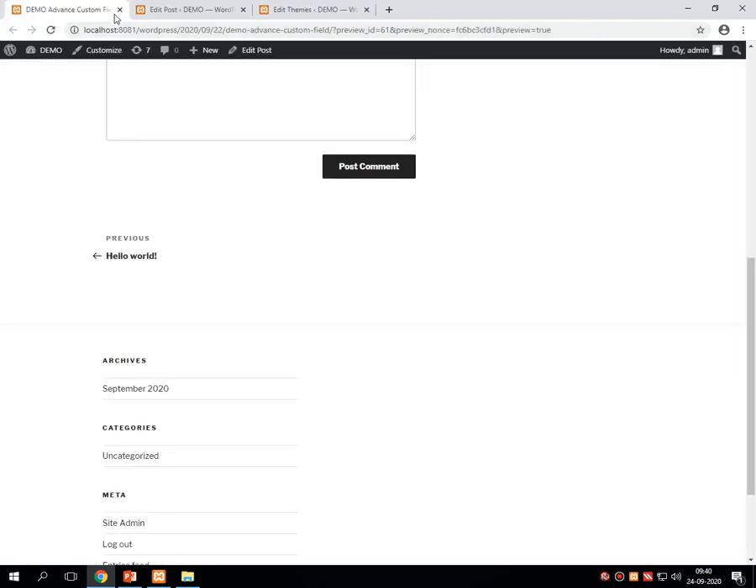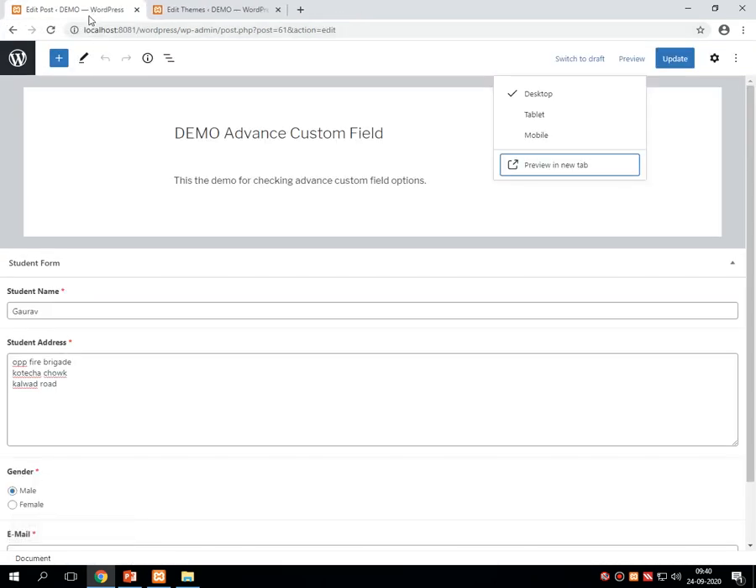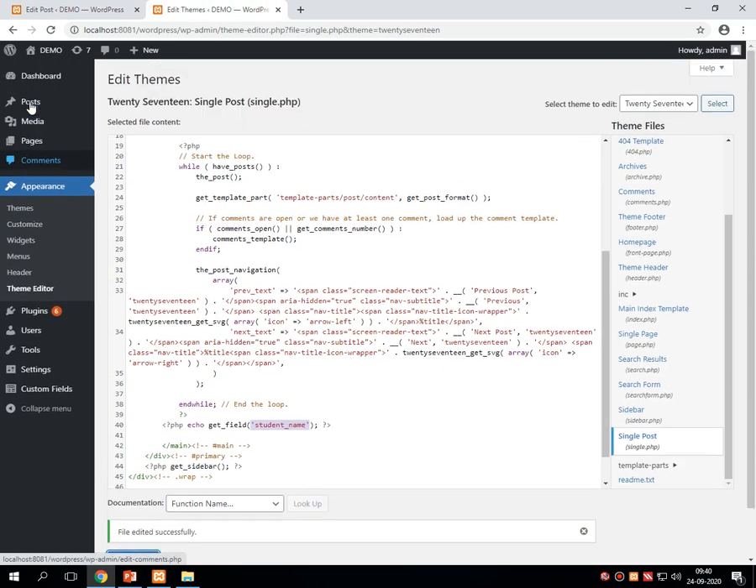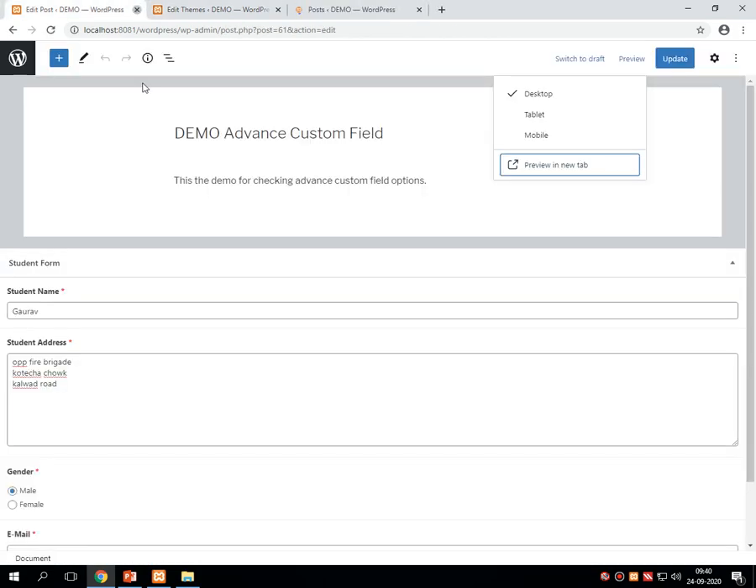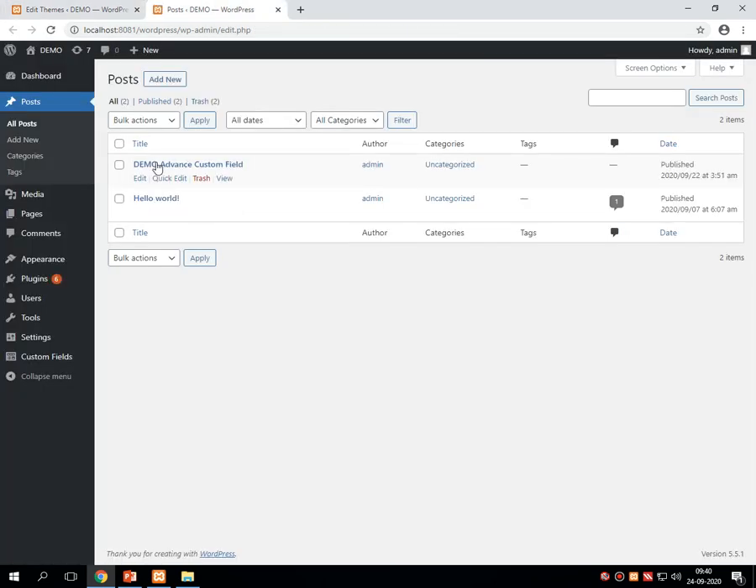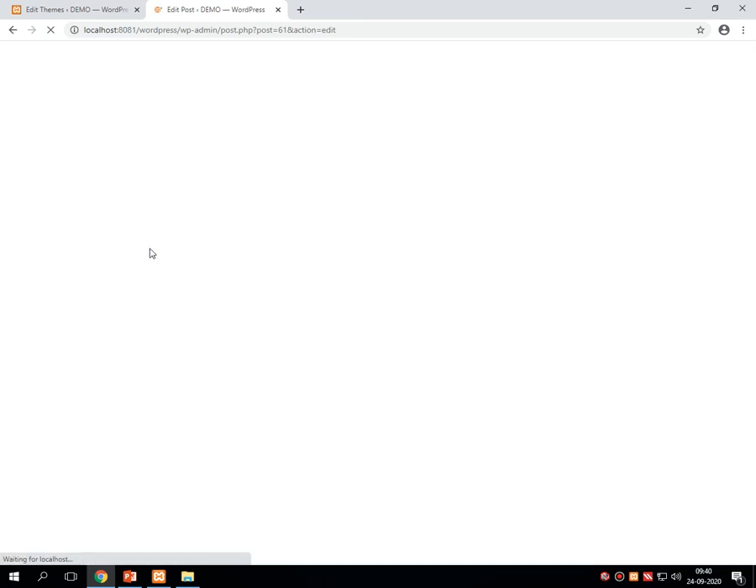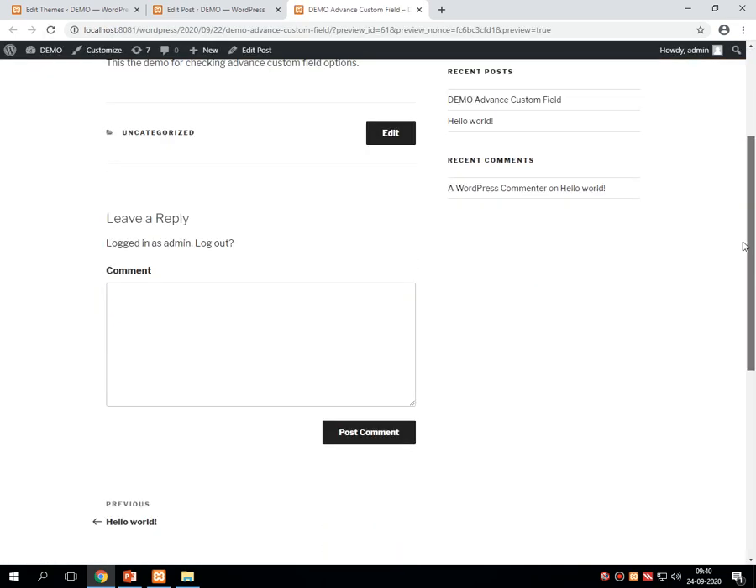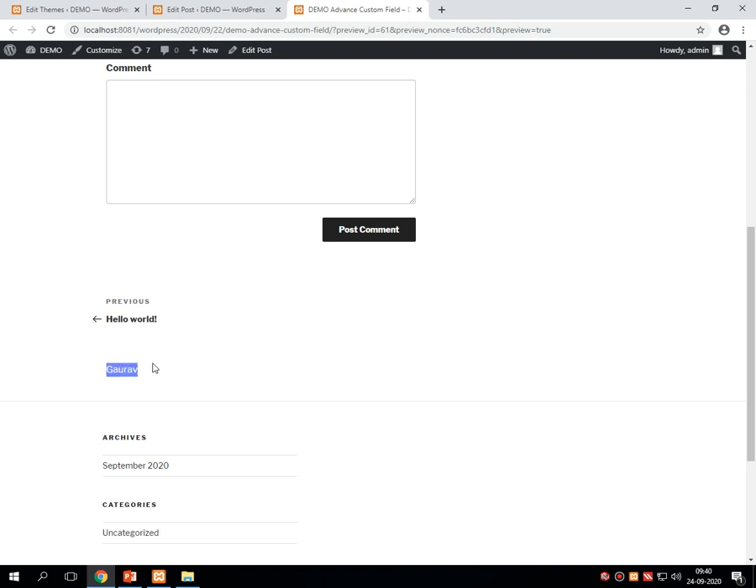Let me close the other menu so there will not be more confusion. This file is saving. Fine. Once it is saved, go into the post. Select the post on which you have applied the advanced custom field. Then go into the preview. It will display the name of the student over here. That is my name, Gaurav.